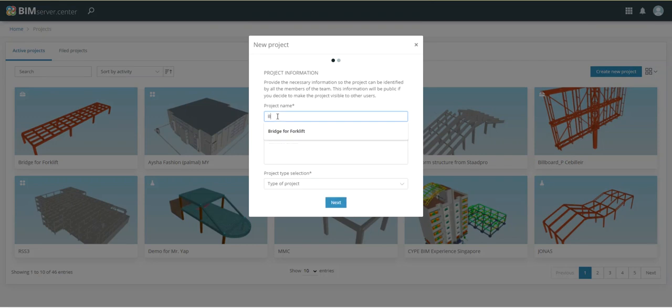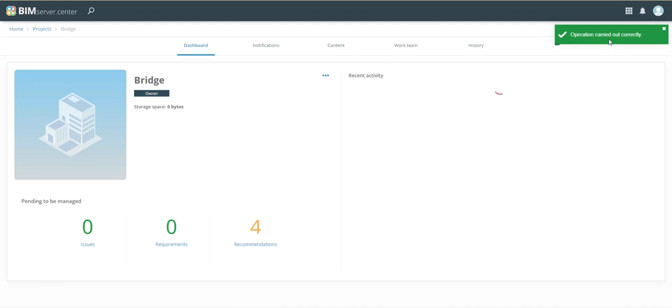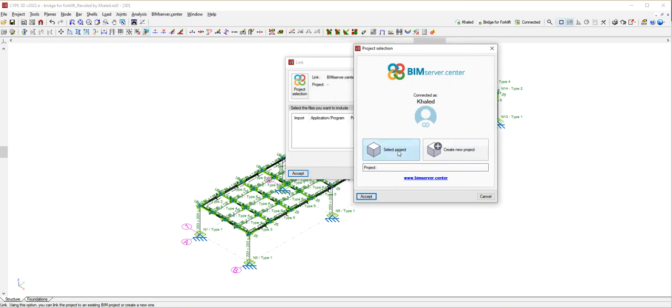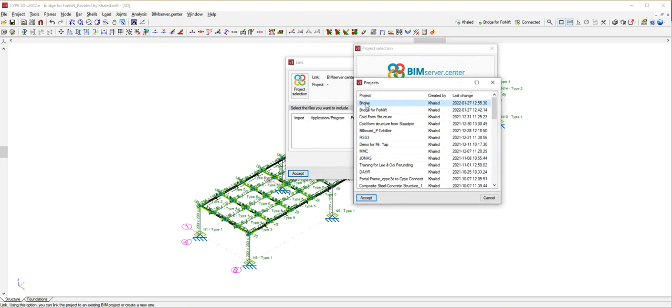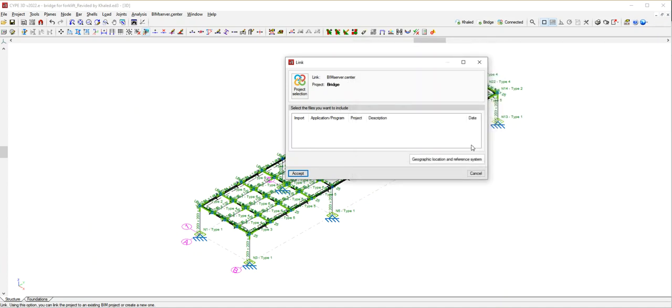Here, for example, I can name it breach. For the type of project, I can say professional, for example, visible to all users or not visible, and also the collaboration is closed, and then create the project. So now I have the project named breach. Let's finish this. Right now I have this, and then I can go back to Cype 3D, and from here I can select the project, and here I have the breach, and then accept.